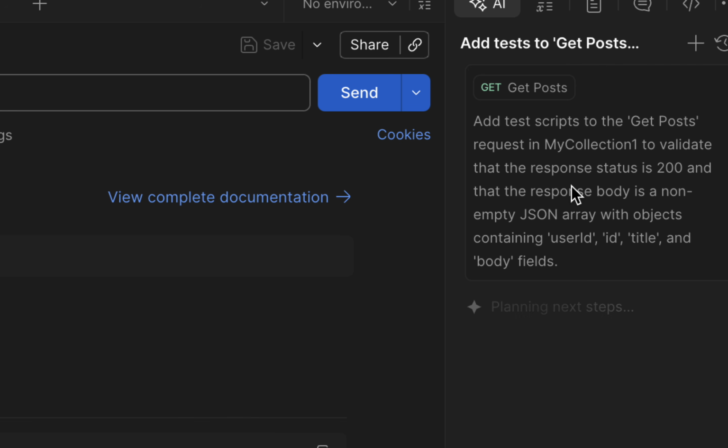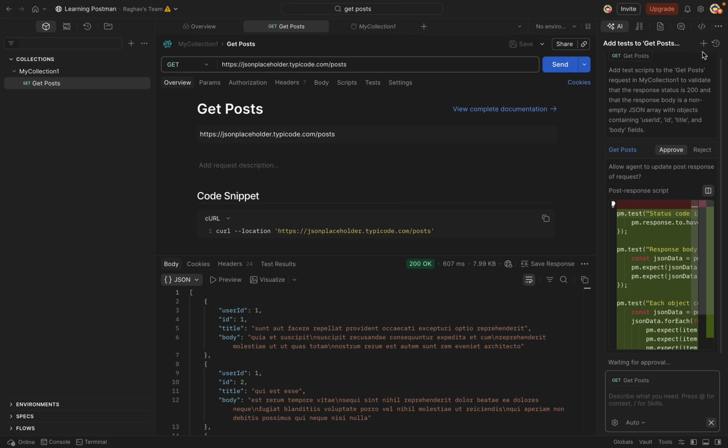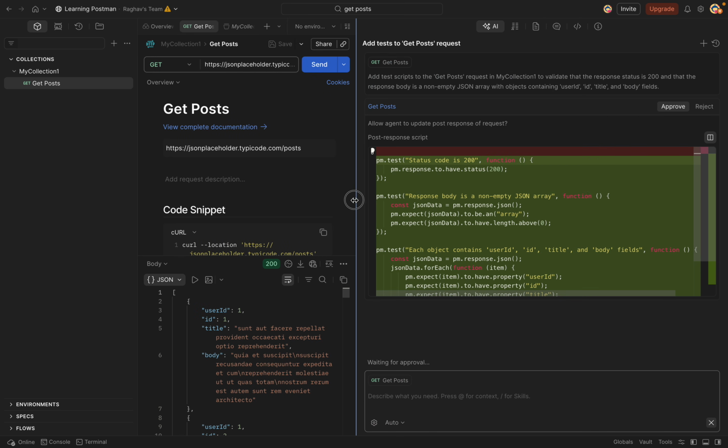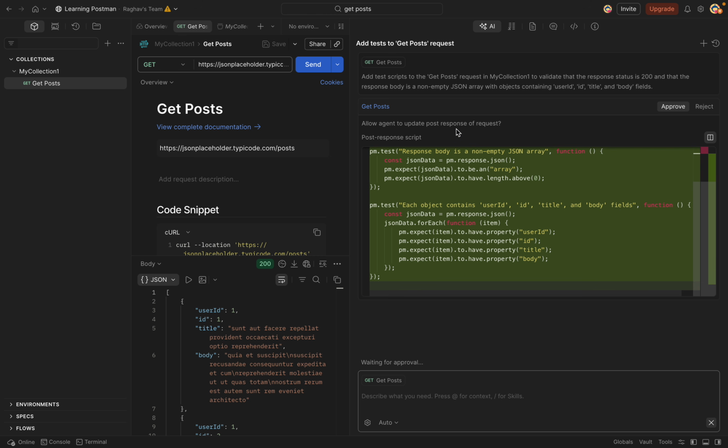Similarly, whatever you want to create or whatever you want to chat, you can put your details here, and it will give you the response accordingly. So you can see here it has given me the details. So this is what I asked for to create tests, and it has actually created the tests for this particular request, and I can either approve or reject. So if I approve, you will see in my get post the tests will get created. So let me just show you quickly.